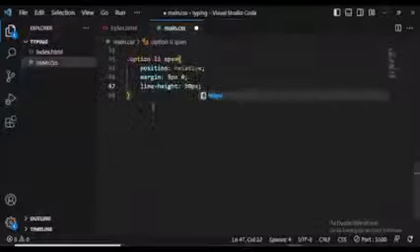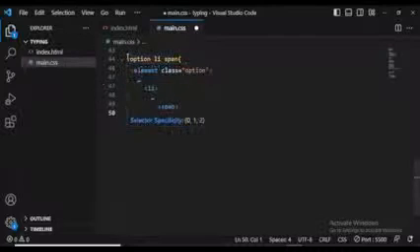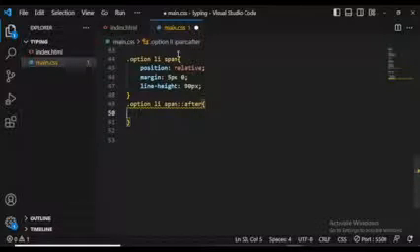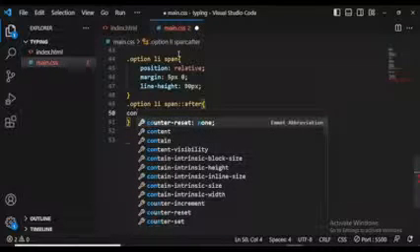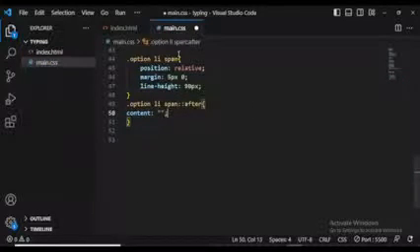We are now going to use pseudo-elements. So to use pseudo-elements, we've got after and before. So I'm going to copy this one. Just copy it. For the pseudo-element after, let's set the content to empty.